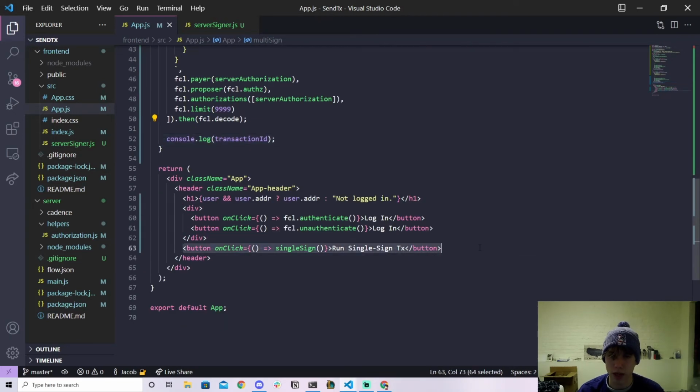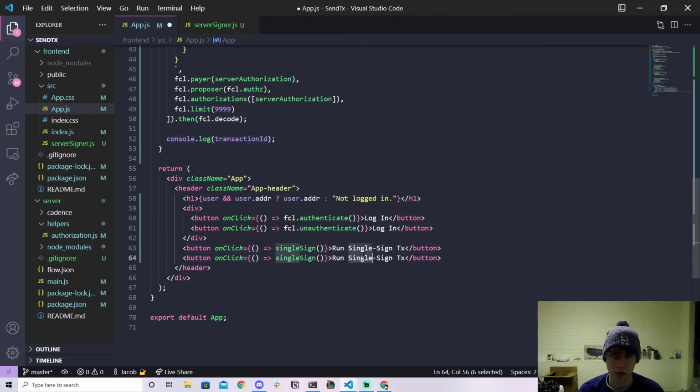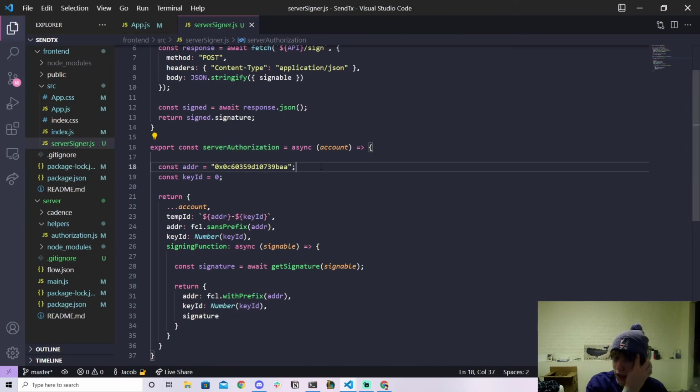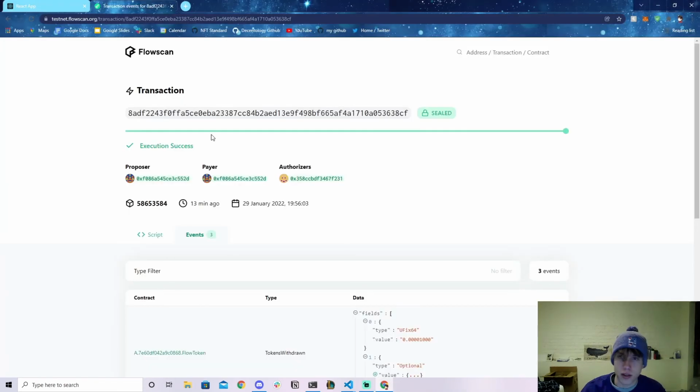Let's go ahead and make a new button. It says run multi-sign transaction, so this is going to be called multi-sign. Cool. And this should work theoretically. I hope that this is going to work well, and we can test it on our front end.